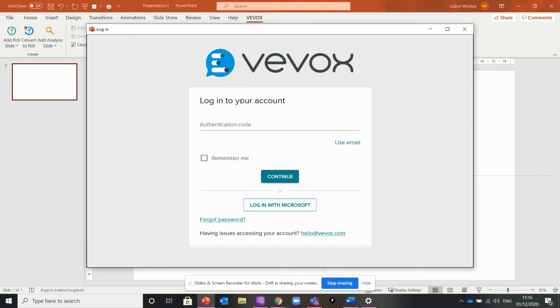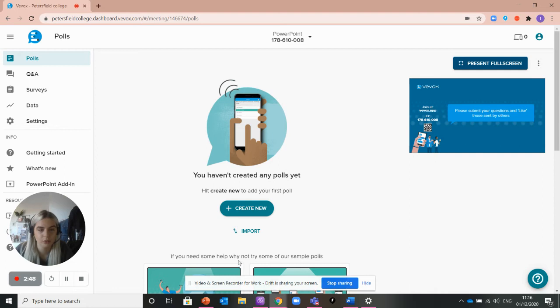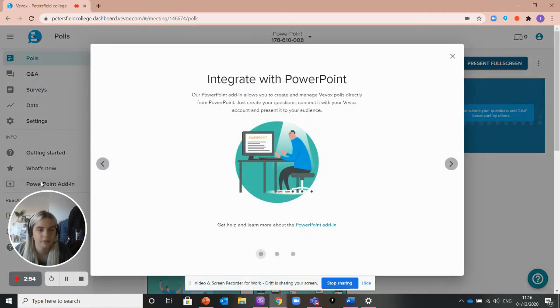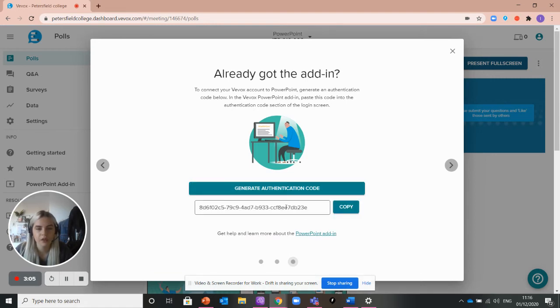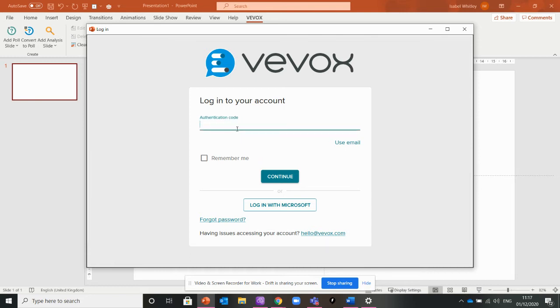So I just click on I have an authentication code. It will take me straight to this page. To generate this authentication code, I will just need to go back to my dashboard, back into my session and click on the left here where it says PowerPoint add-in. As you can see, we've now got this mini slideshow. If I go to the last slide, which is two to the right, and click on generate authentication code, we've now got this long secure ID, which we just need to copy. Then going back into my PowerPoint presentation, I just need to paste that code in there. So, a really quick way to log into your Vevox account.